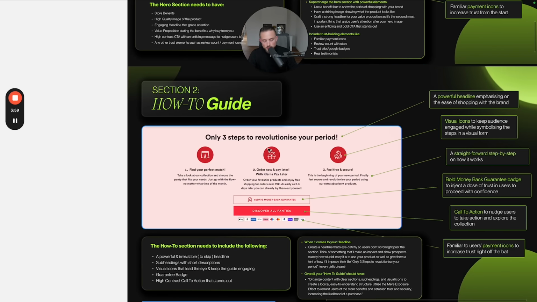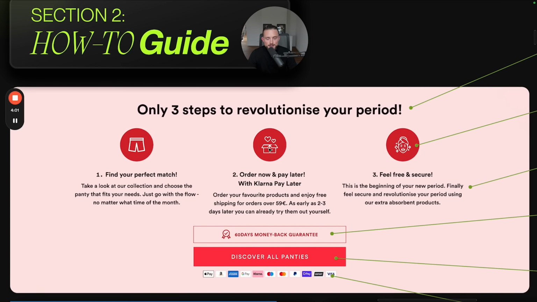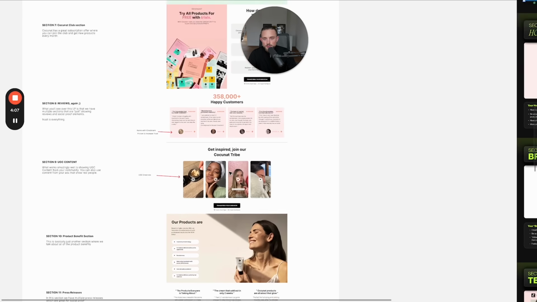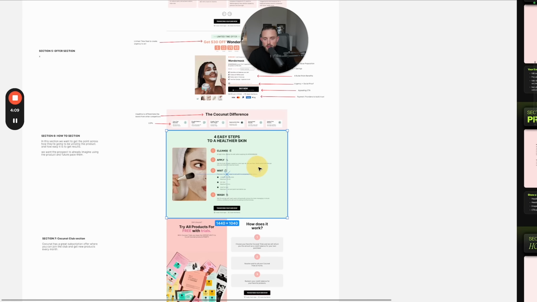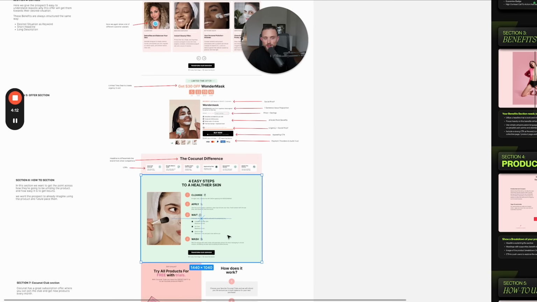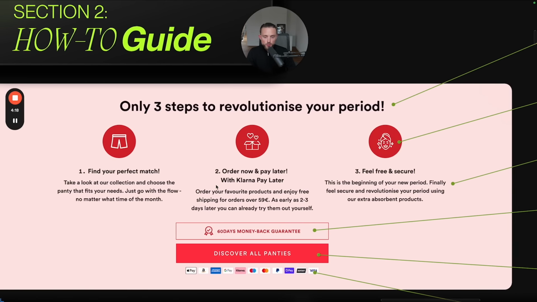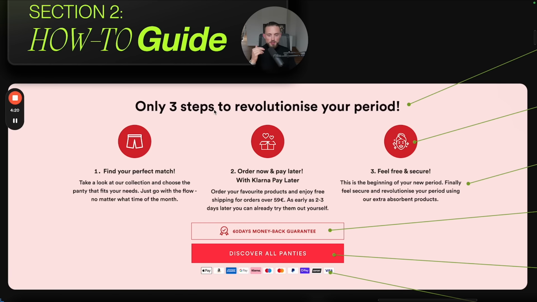The second section that we have is the how-to section, which is super similar to the one down here, right? Again, so you can see that with a lot of these landing pages, we just plug and play these sections. So what you can see here is that it's basically a how-to guide where we say, hey, it only takes 3 steps to revolutionize your period.